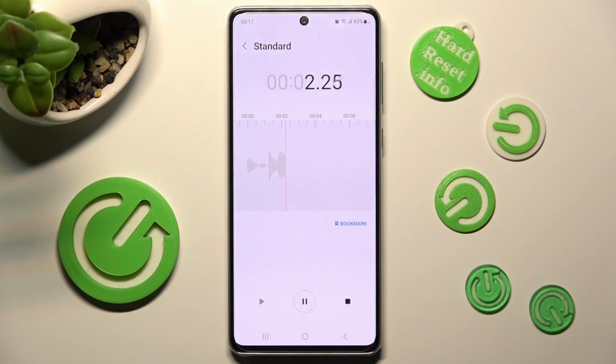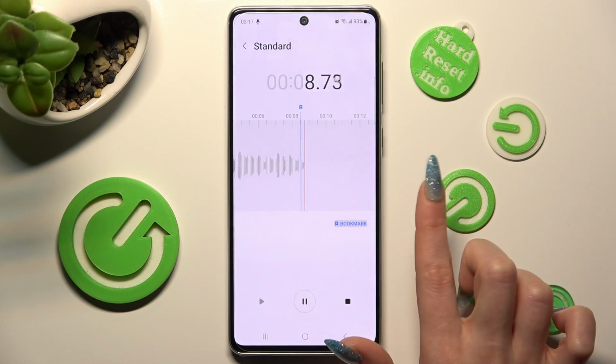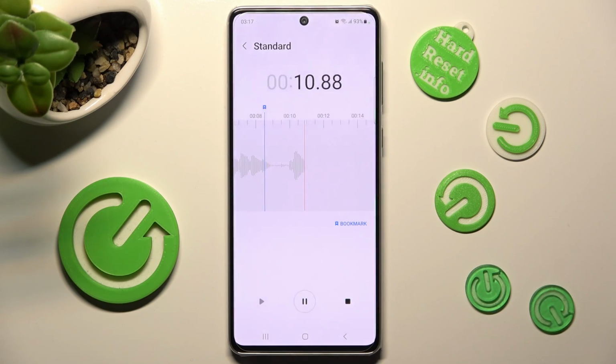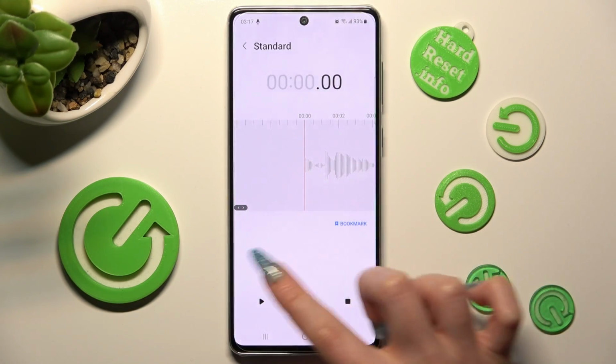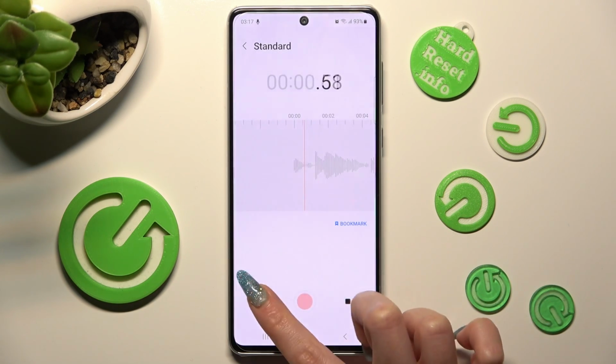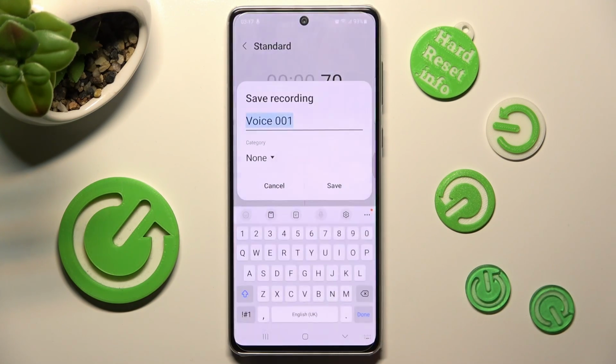As you can see now, recording is on. If you wish to add a bookmark, click on this bookmark icon. In order to pause it or unpause it, tap on middle button. You can listen to your recording right away by pausing it, swiping and choosing this left button. You can also end it and save it by clicking on the right one.